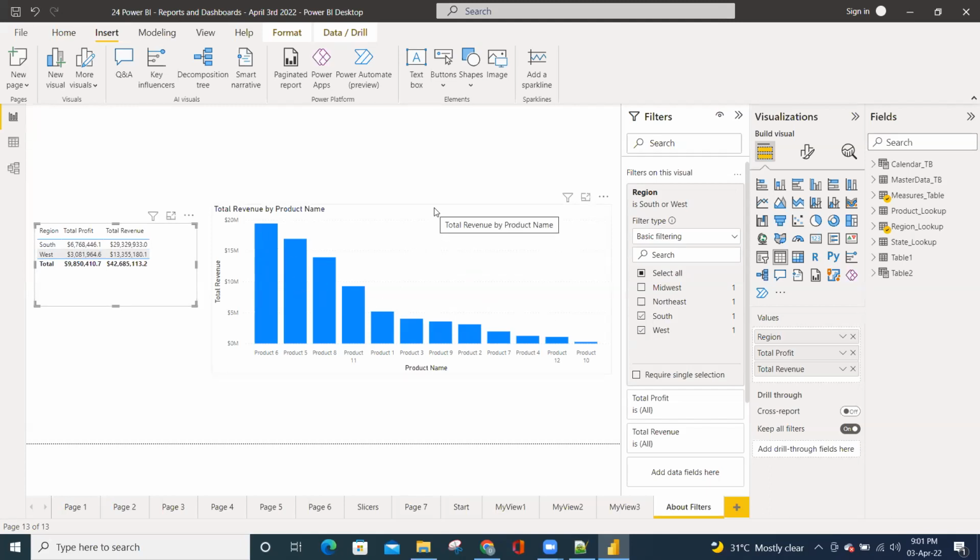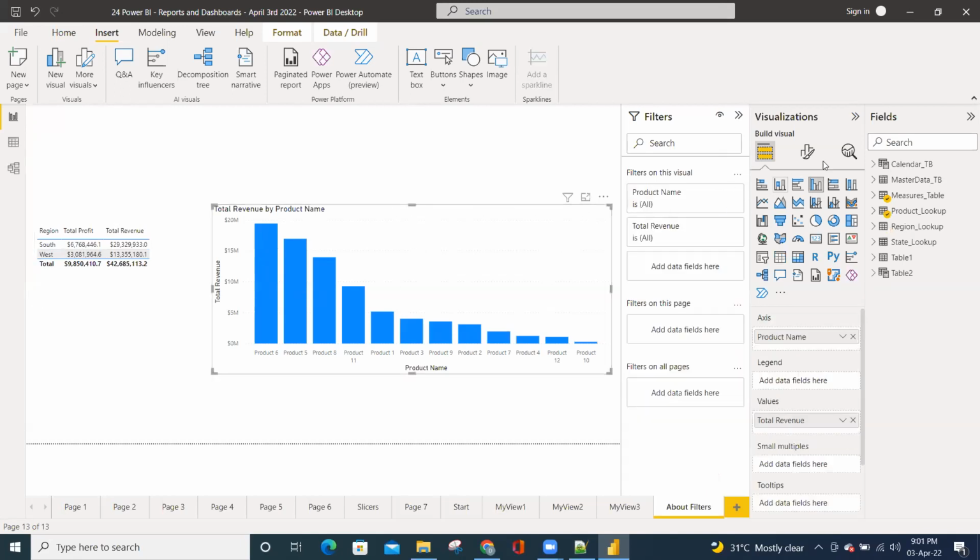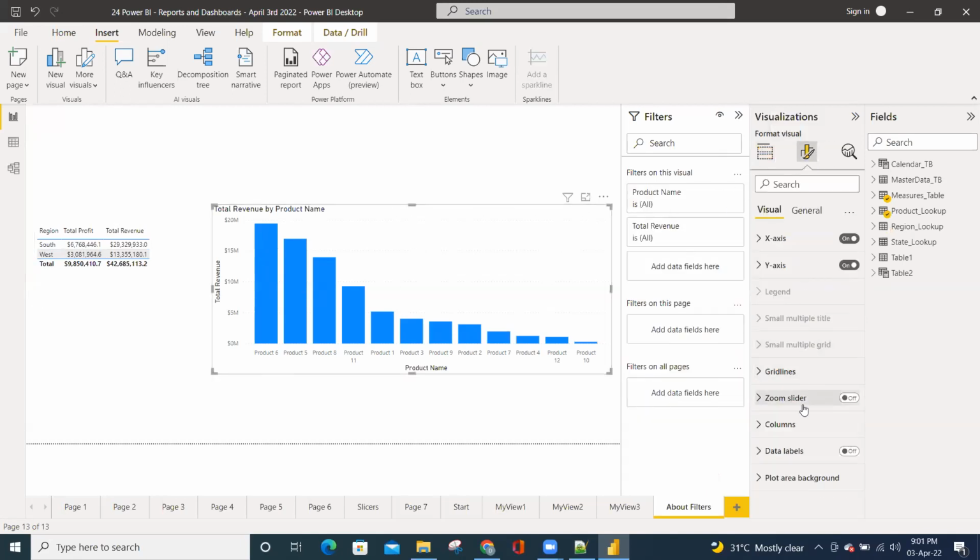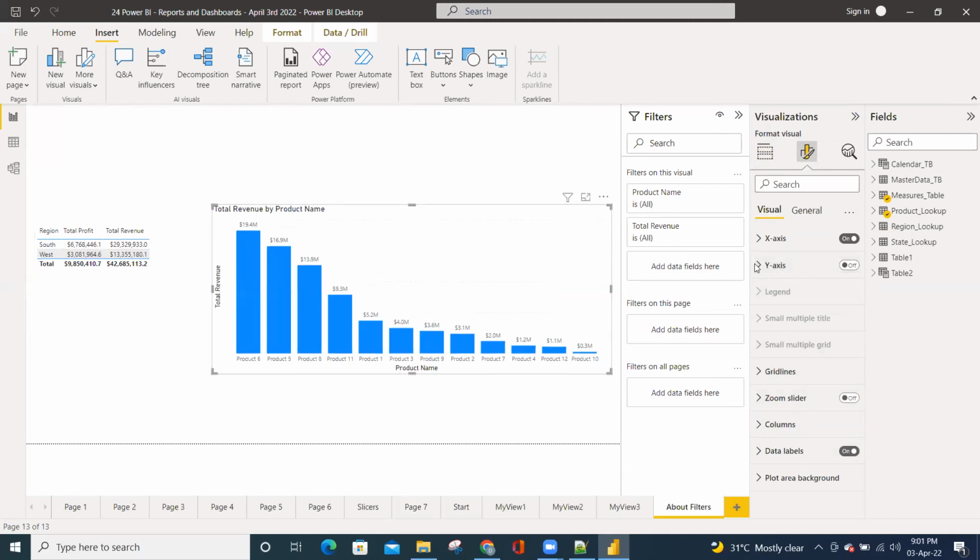If I had kept it as a table, you would have seen the numbers clearly. Otherwise, I can select this and enable data labels. Now you can see the data labels. The Y-axis, I don't need it. The Y-axis title also, I don't need it. Title.